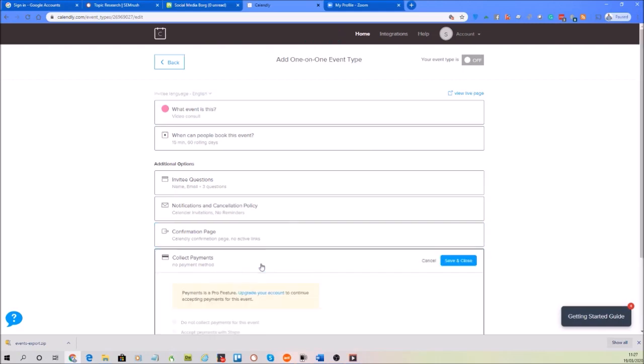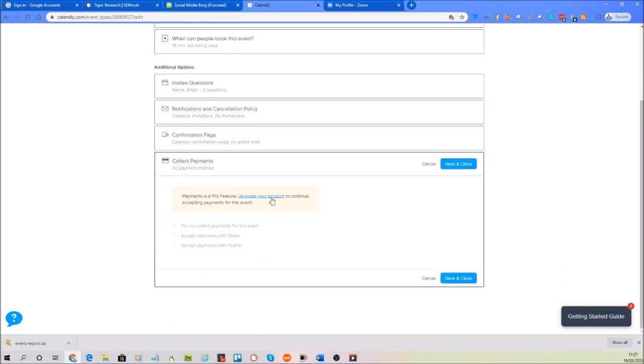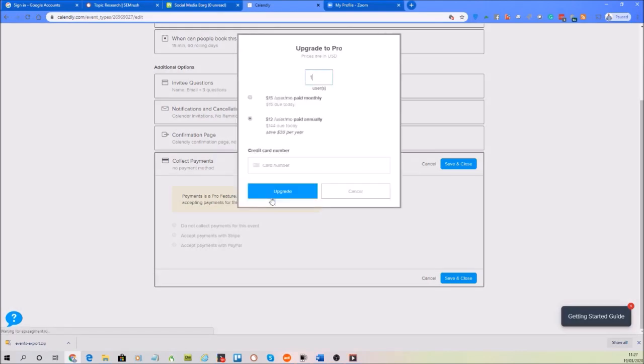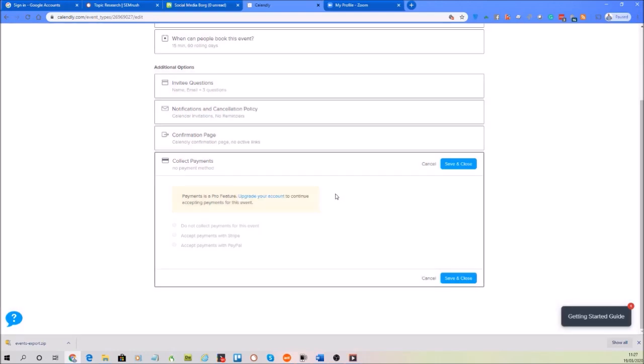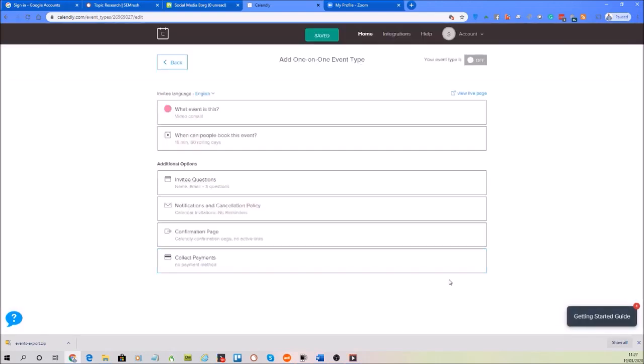Now you can take payments, but in order to take payments, you will need to upgrade your account, and the account will be, as you can see on the screen there, $15 per month. Put your credit card in. That's if you want to take payments. We can leave that if we don't want to take payments. So we're going to save and close.